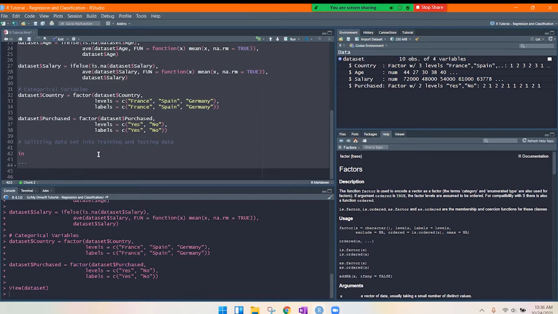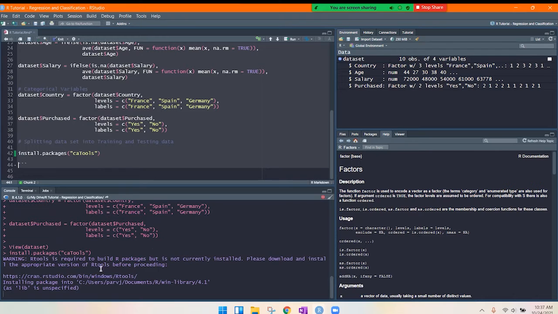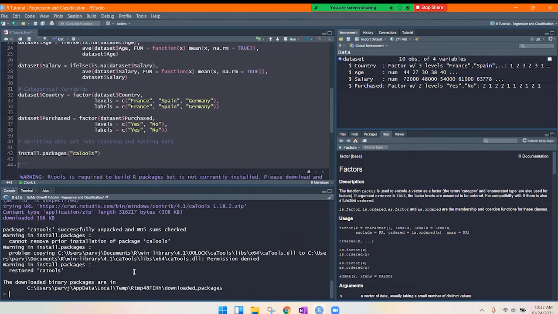So how to install a package: you write install.packages, and then inside this you put in quotes. It could be single or double quotes, it doesn't matter. And you put in the name of the package you want. The one we are using here is called caTools, and this T is uppercase, so you want to take care of that. And if you run this, it's going to install the package. I actually have this package installed, but I'm still reinstalling it just to show you how it works.